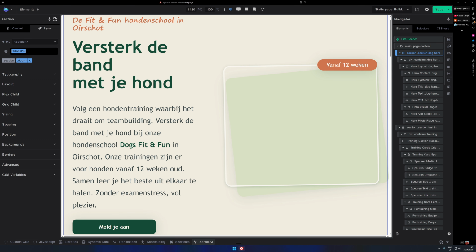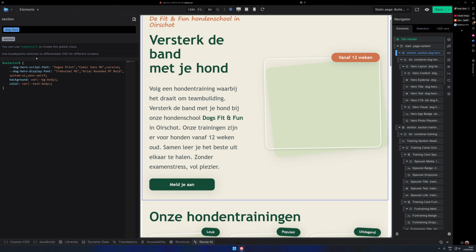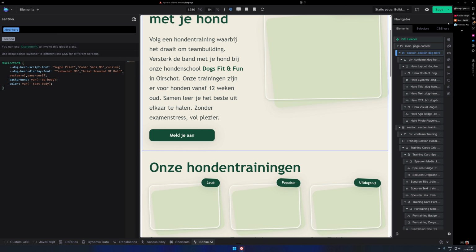Builderius has two places you can work with styles. You have the styling panel, which gives you visual control for borders, spacing, typography, and the CSS editor, where you write raw CSS. And those two are connected. You change something in the styling panel and it shows up in the editor. And that's beautiful, works really well.